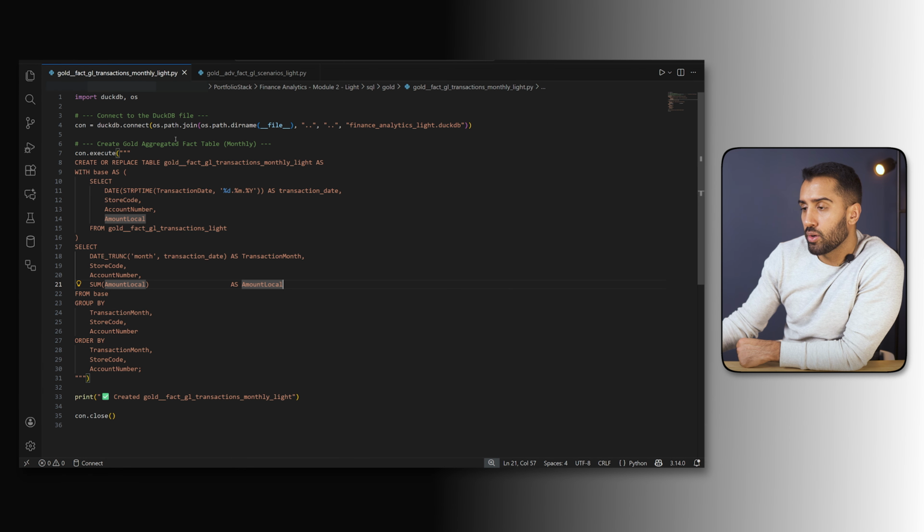Next, we're gonna move into aggregation and create a monthly summary of the general ledger data. In this lesson, we're gonna build a monthly aggregated fact table. You're gonna learn how to roll up transaction data to the month, store, and account level using simple SQL, and why pre-aggregated data can be useful in reporting. So in this aggregated fact table monthly, we're going to read from the gold fact transactions light table that exists, and we're going to fetch a couple columns.